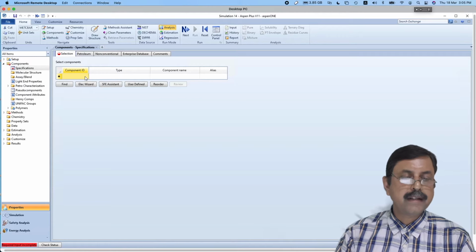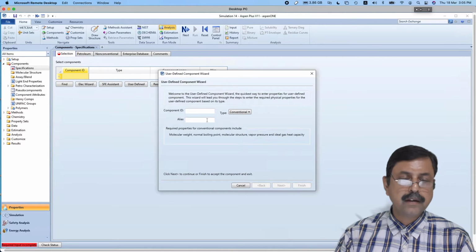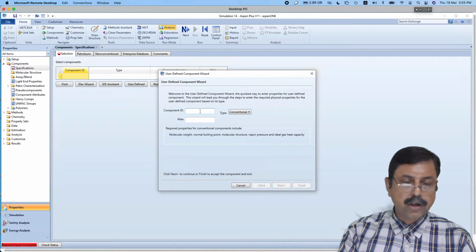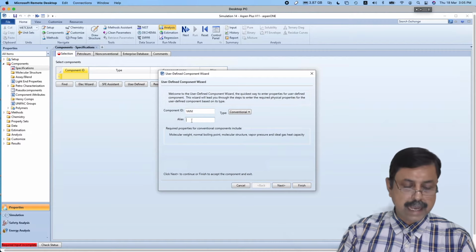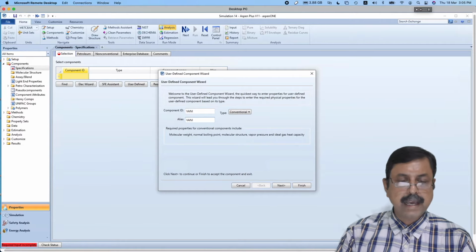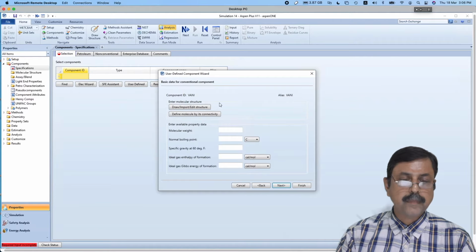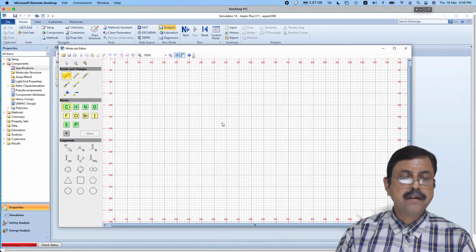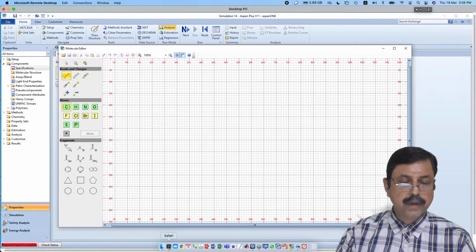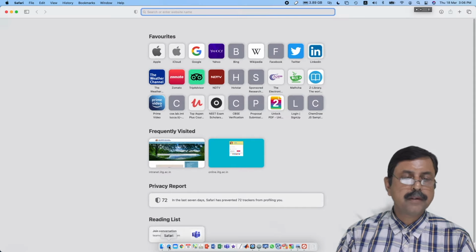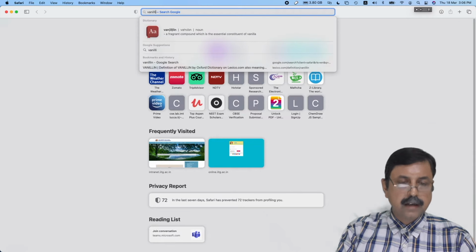Here we have to set the component as user defined. So let us say my component is Vanny. We place them as alias, save, alias also Vanny. Press next. Here we have to draw or import or edit structure. Now for that, we do not know the structure of vanillin. So we can go to internet and search for the structure. So we write vanillin over here.